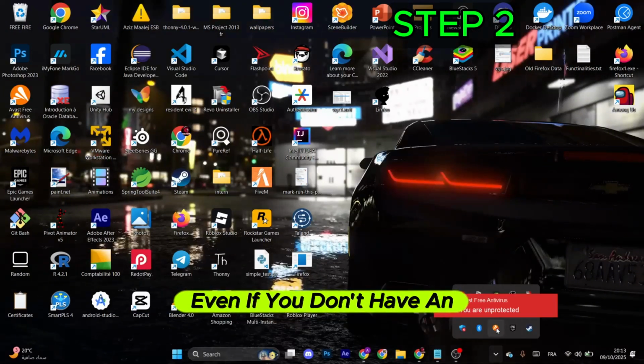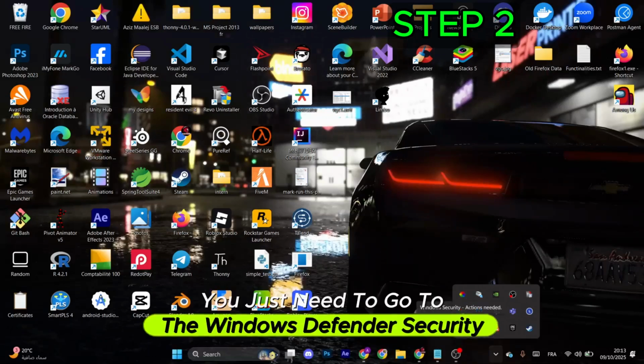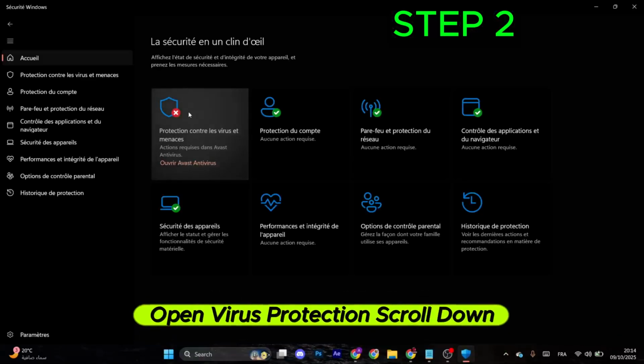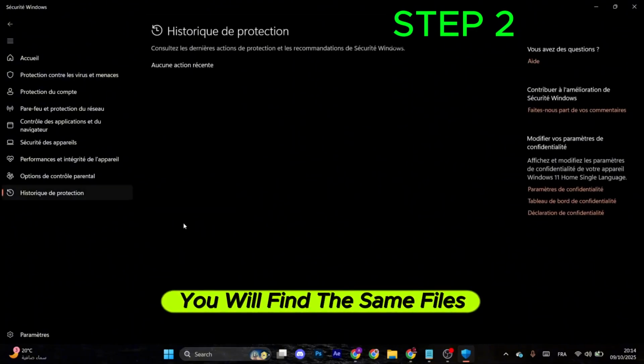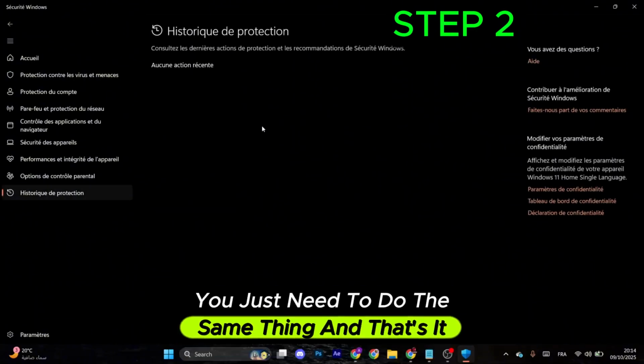Even if you don't have an antivirus, you just need to go to the Windows Defender security, open virus protection, scroll down, go to protection history. You will find the same files right here. You just need to do the same thing, and that's it.